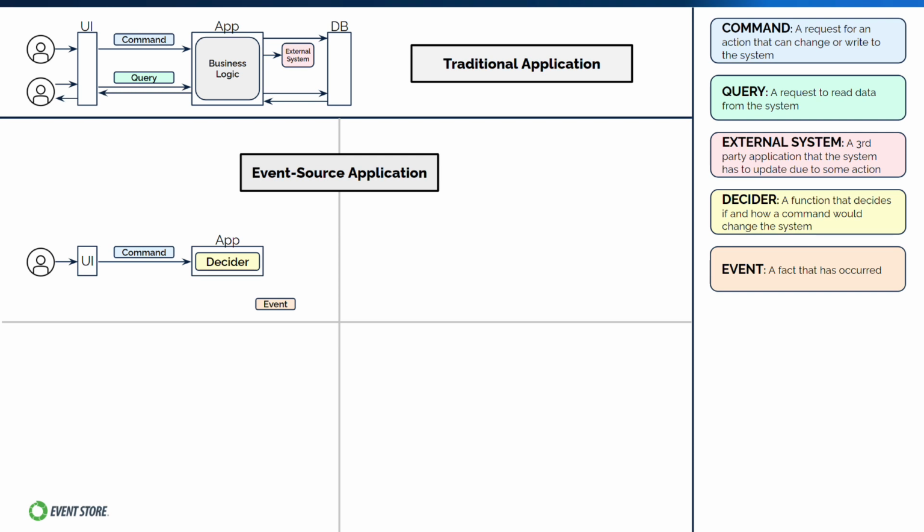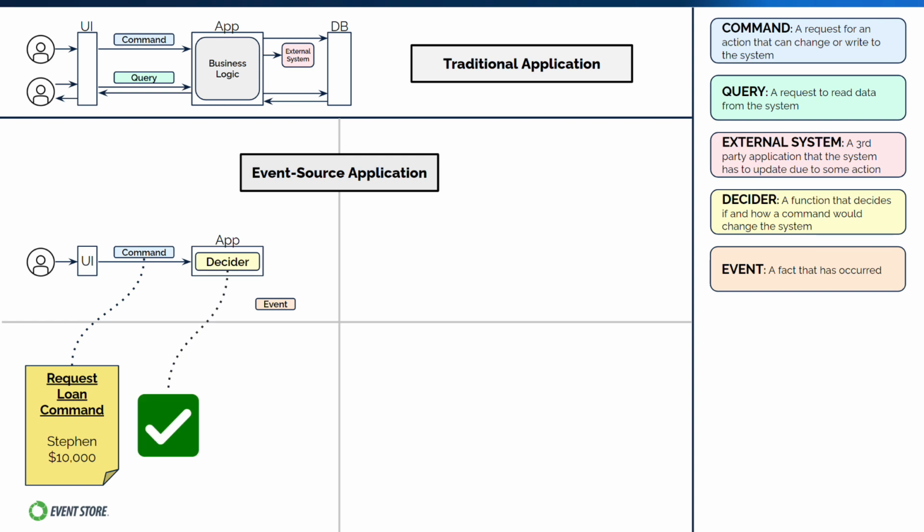For example, using a request loan command, the decider function decides it can be executed. As a result, it creates a loan requested event that includes details like the borrower's information and the loan amount.